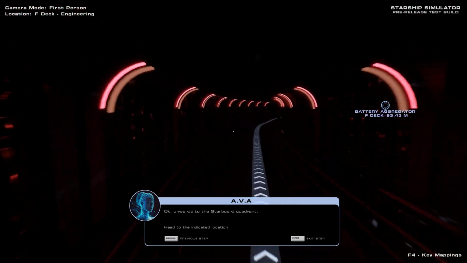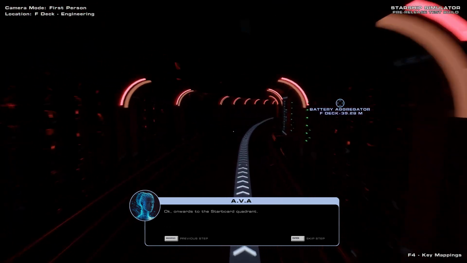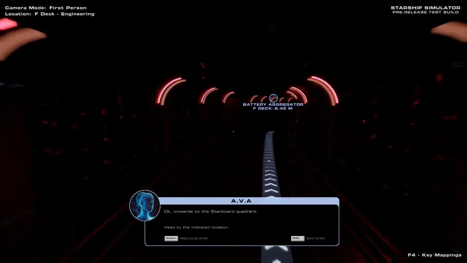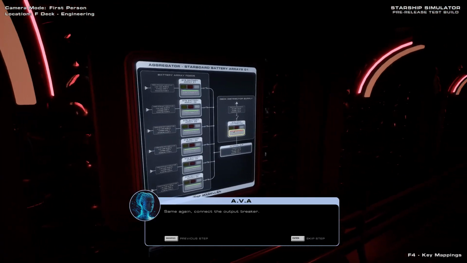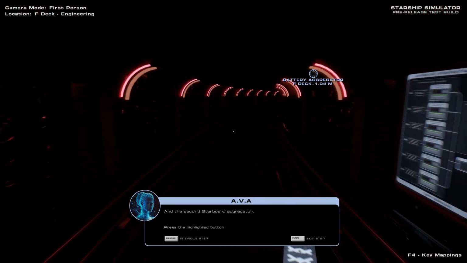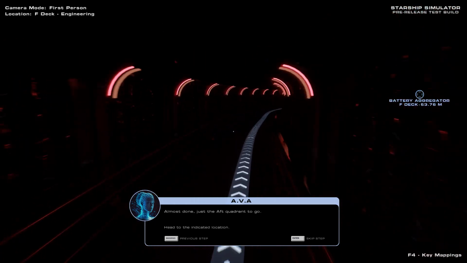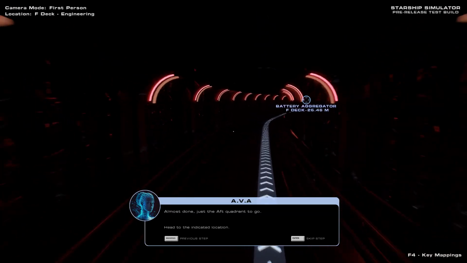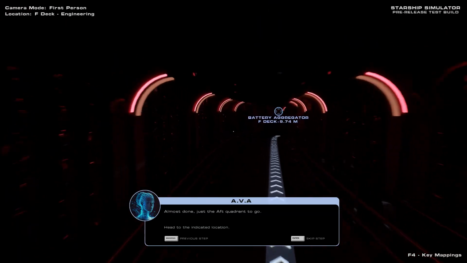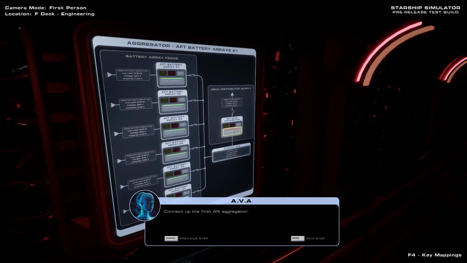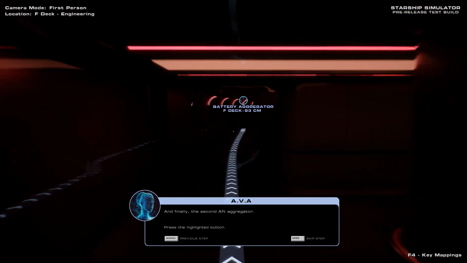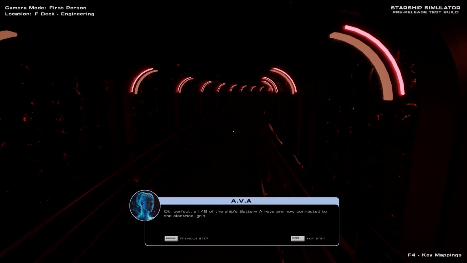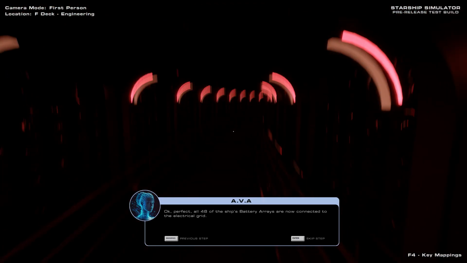Okay, onwards to the starboard quadrant. Same again, connect and the second starboard aggregator. Almost done, just the aft quadrant to go. Connect up the first aft aggregator and finally the second aft aggregator. Okay, perfect. All 48 of the ship's battery arrays are now connected to the electrical grid.